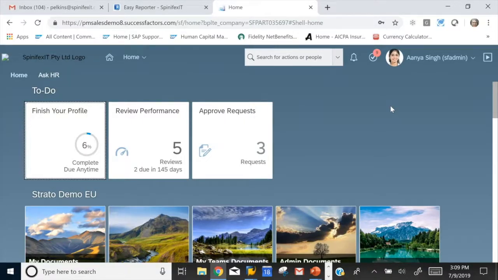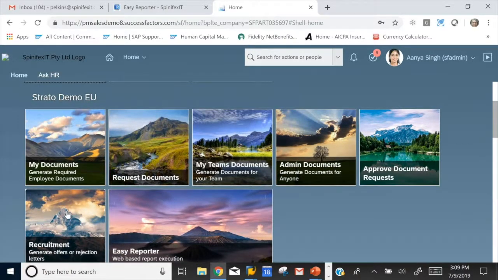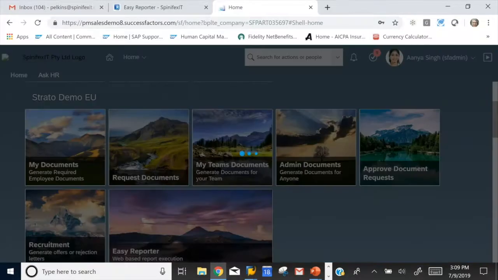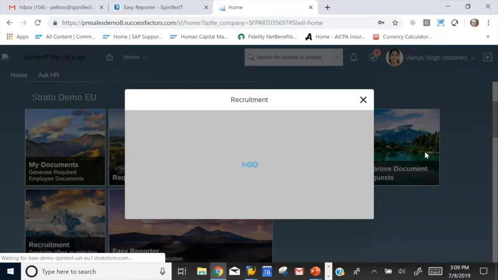All right, so here we are. We're on our SuccessFactors homepage. You can embed in that homepage your links to Strato documents. So we're going to use one of these links. We're actually going to go into this recruitment under Strato, our recruitment tile, and we're going to run an offer letter. And I'm going to show you how you could generate that offer letter in PowerPoint.